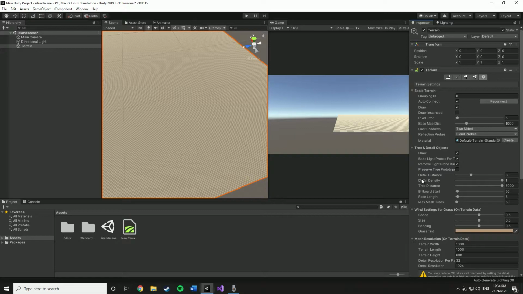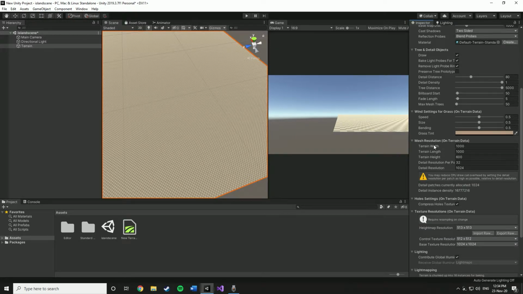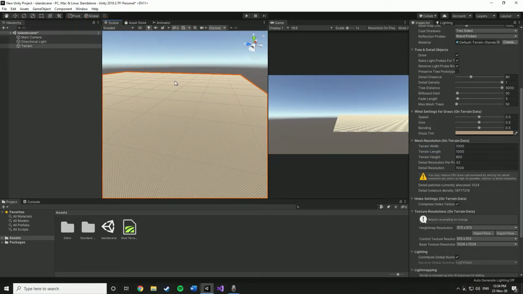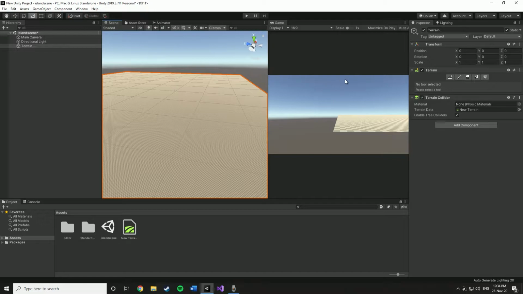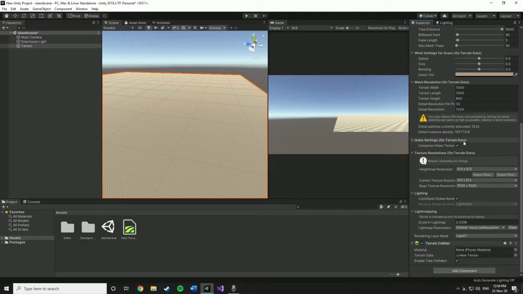So we can click all these and change what we want about the terrain. So we have our settings here. And if we go down, we have our terrain width and our terrain length. Now this is the size of the terrain. You can't just use the scale like we were talking about last episode. That just doesn't work on a terrain. You need to use the settings right here.